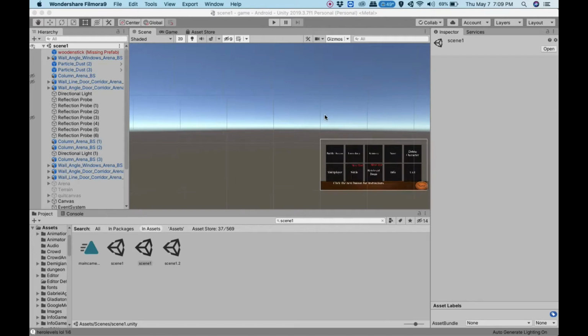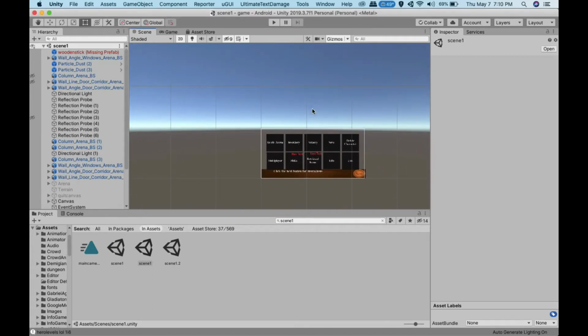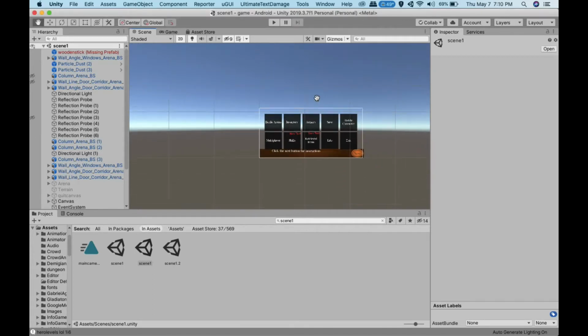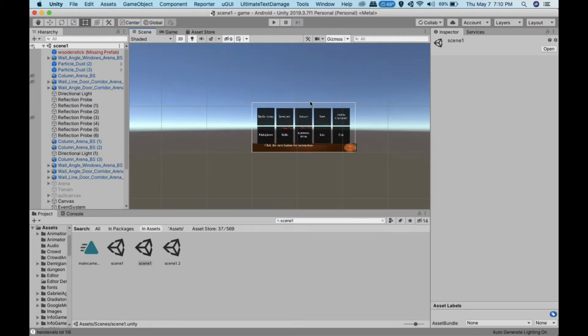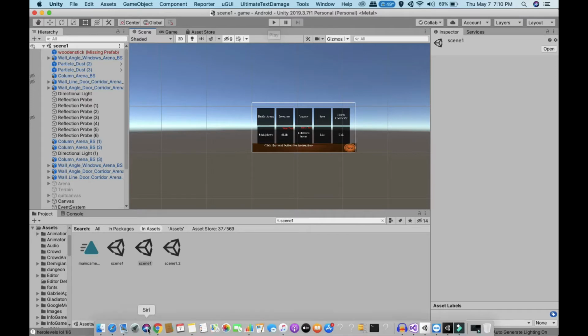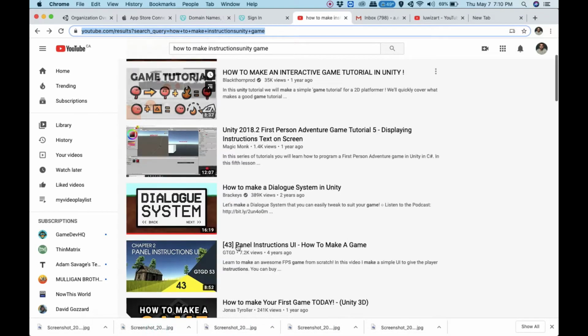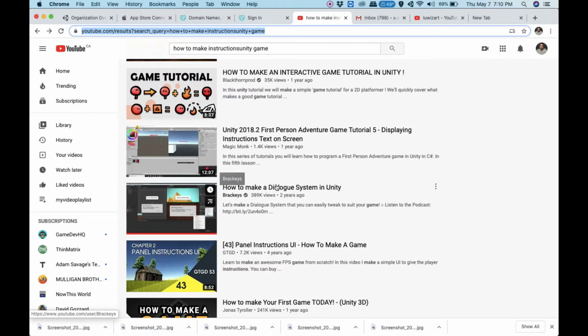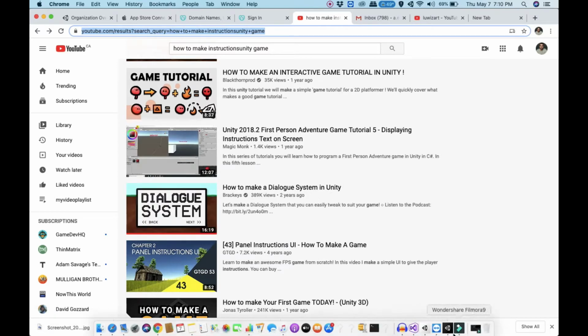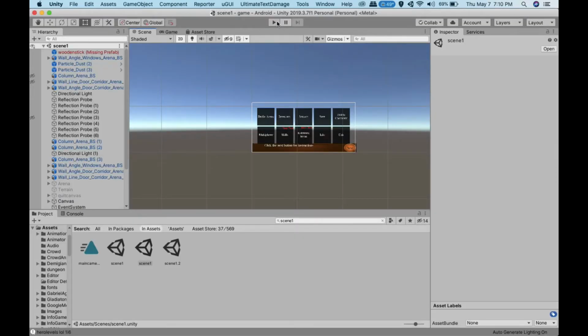This time we're gonna make an instruction menu system so that when you start off, the player has some sort of instructions that he can follow. I know there's more of these online. Like you can watch this one, Bracky's How to Make a Dialogue System in Unity. This is what I followed, but mine's a little bit different, so I want to share with you guys how to do that. So let's go into scene one and check out what happens.